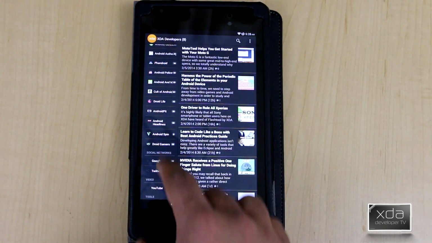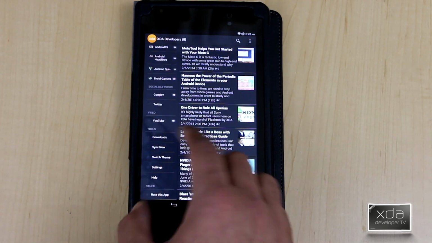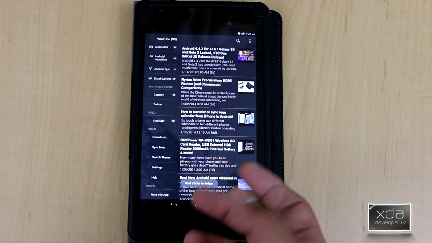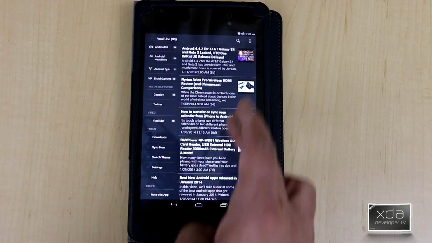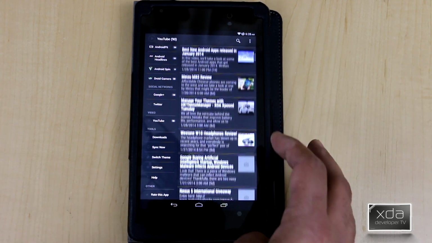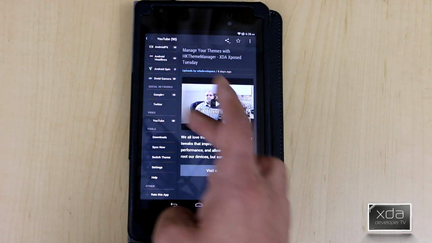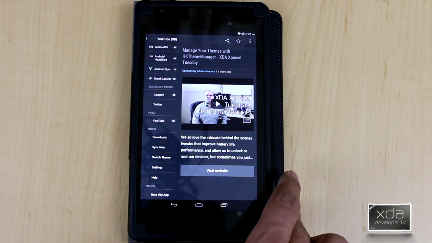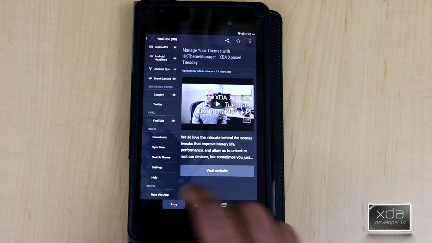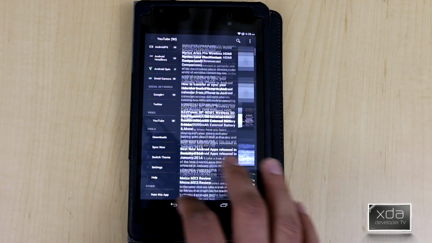You have other sources to be able to go through, Google+, YouTube, and with YouTube, as with any other thing, you refresh, you go through, you're able to sort through, see the other videos, and it gives you a small, quick view of what the video top screen is, or the cover for the video is, and then you're able to open it up.